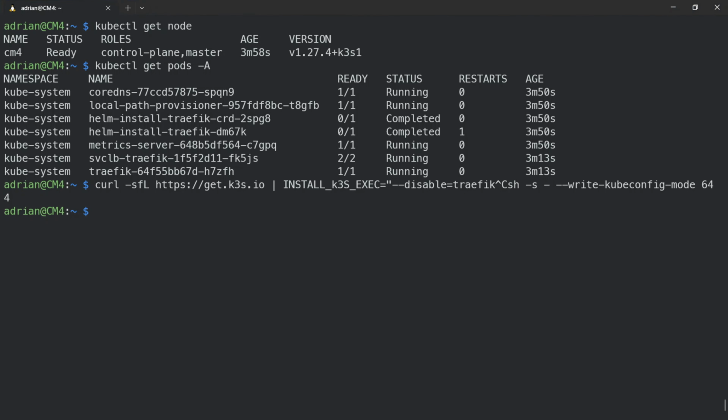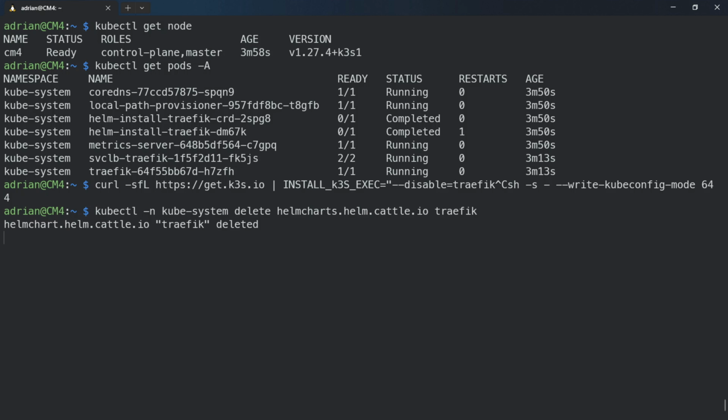I will copy this command to the notepad, and what we are going to do now is just get rid of traefik because we installed it. So how to actually do this? First of all, you need to use this command, and I already copied it: kubectl -n kube-system delete helm.cattle.io traefik. So you can see traefik is deleted.